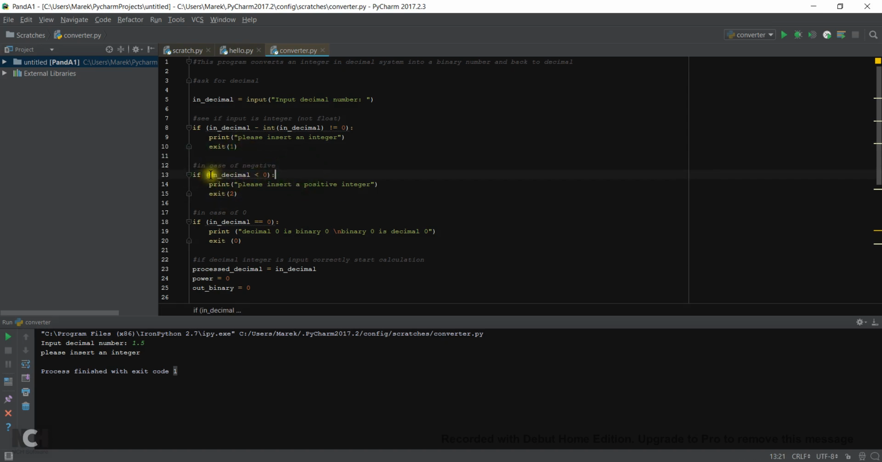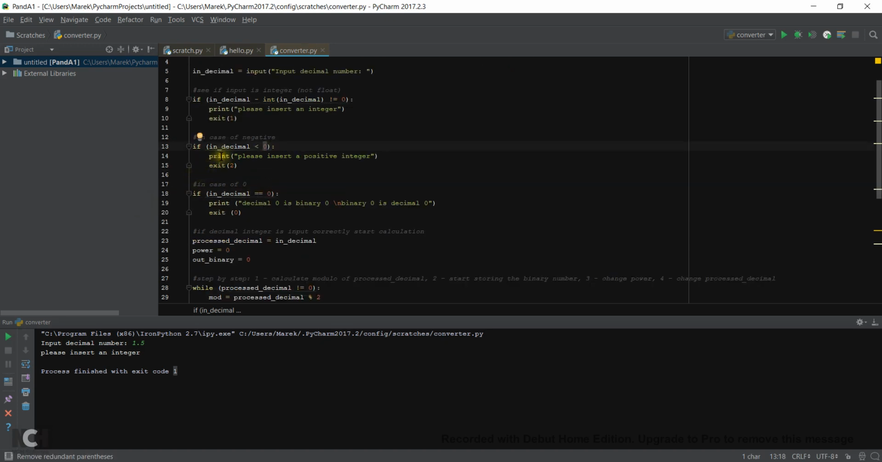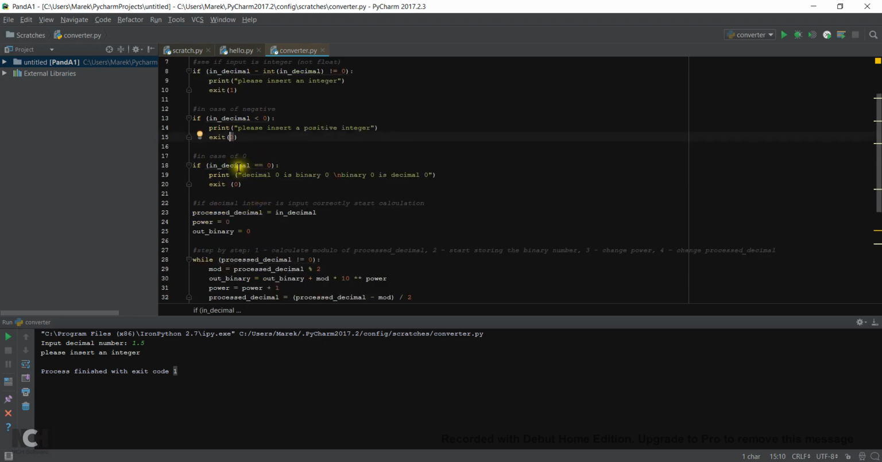So in case of negative, the decimal is lesser than 0, smaller than 0. Print, please insert a positive integer, exit with 2. So this is the second problem here. That's the first problem and the second problem. Anyway, that's my understanding. Maybe this is wrong, but that's what I usually do.